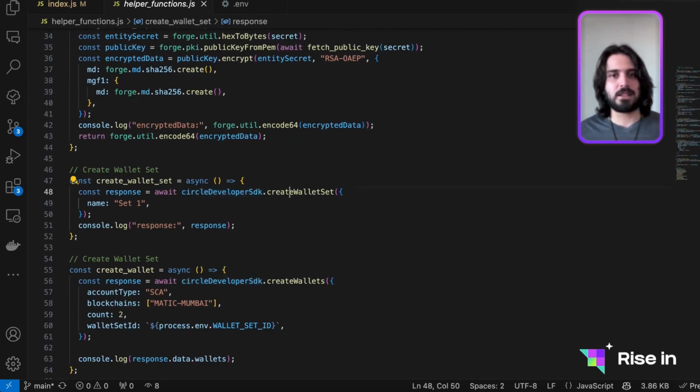And after this, we are saying create wallet set. We are just calling the create wallet set function and giving it a name. Then we are console logging the response. And it's that easy. Creating wallet set, just call create wallet set and give name.